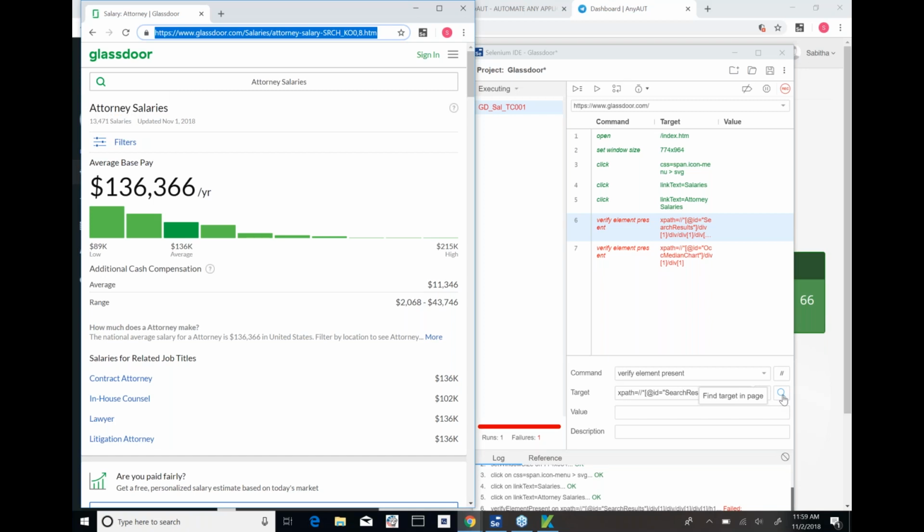I don't see anything. Oh, there you go. It did get highlighted. So that's good. That means the element got identified. But what is it that you want to compare it with? You're just verifying the element is present. Yes, that we are not getting some other salaries for some other job title. Okay, just go down.